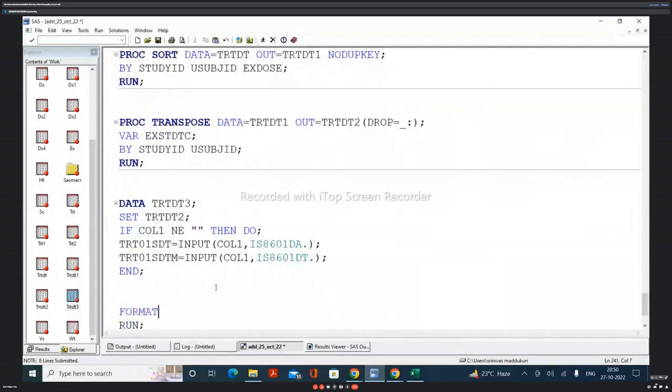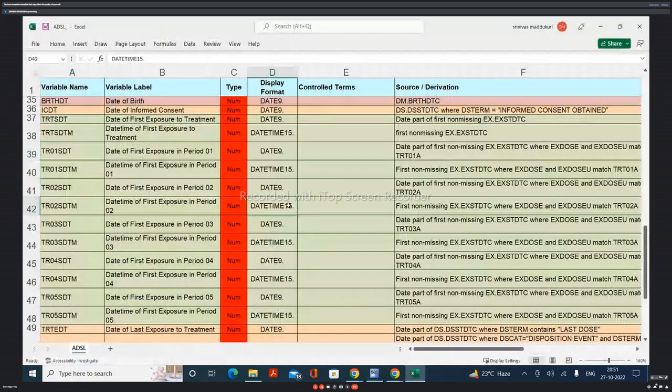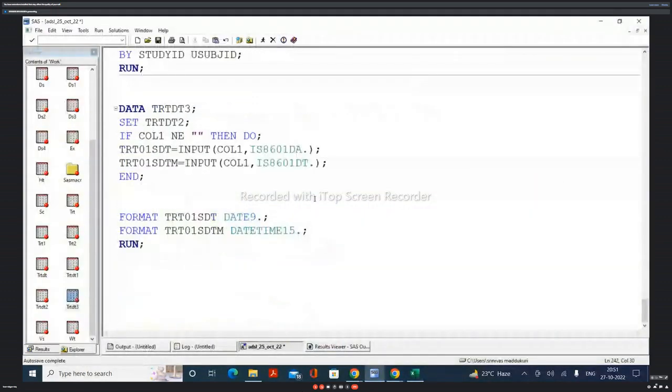Now we should format TRT01 SDT with the date format. Again, format TRT01 SDTM. They want to have datetime 15, isn't it? That is what they asked, right? Yes, sir. Datetime 15 dot. Now tell me what should I do?